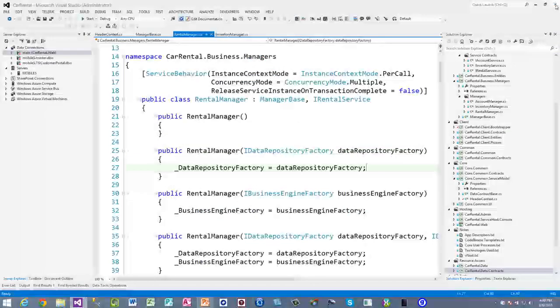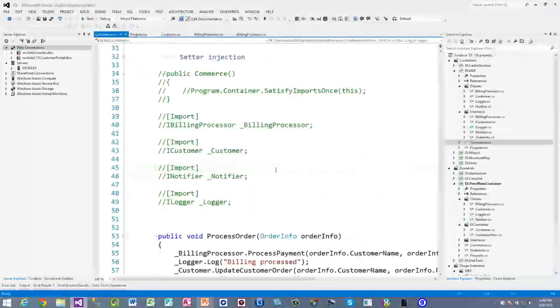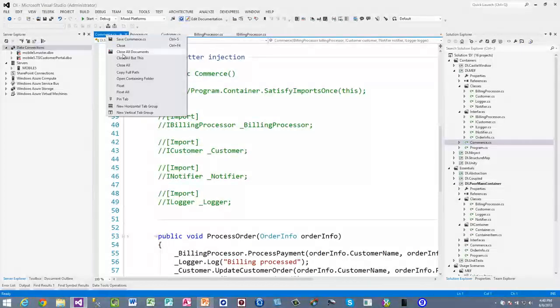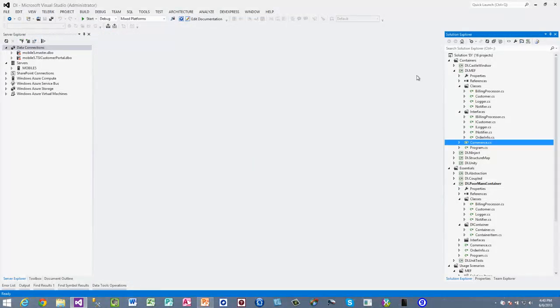Now let's go through a couple of implementation examples, and then we can call it a day. Everybody liking what they see so far? Yes. Cool.